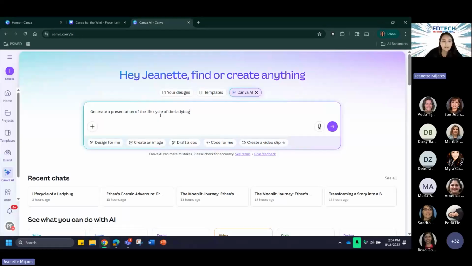That's all I'm going to write. Like I said, if you want it to be more specific, like I want it to really focus on this stage of the ladybug's life cycle, and so on and so forth, you're able to do that. But for the sake of time, we're just going to go through.